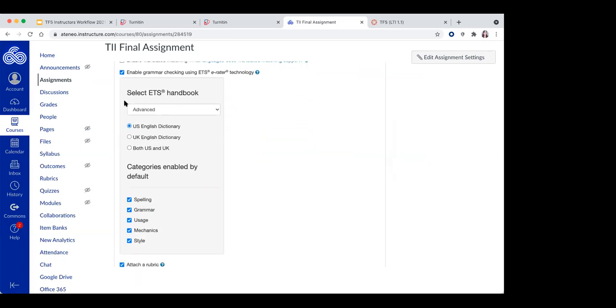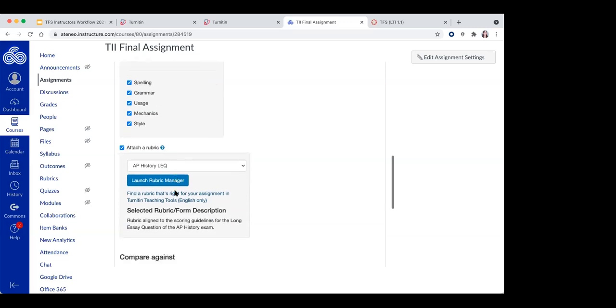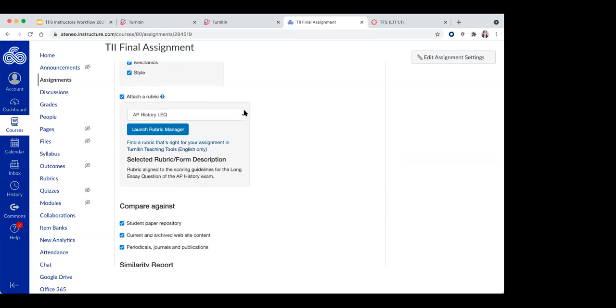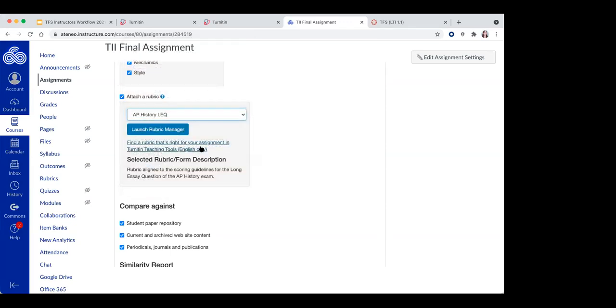Next is again the same pattern or same setting as in the direct website access. So you can choose the level of your handbook, the dictionary that you would want to follow, as well as the categories. And then we have the rubrics. Same as with direct website access, you can choose the rubrics that we have in here or create your own rubric by clicking on launch rubric or form manager.